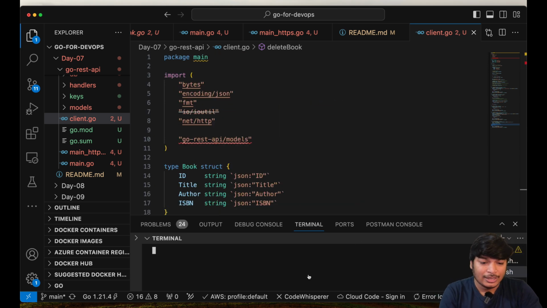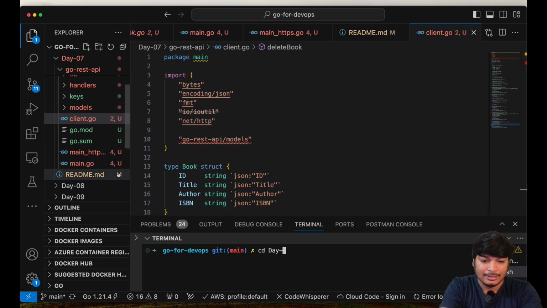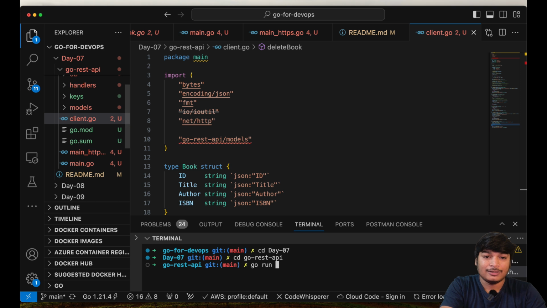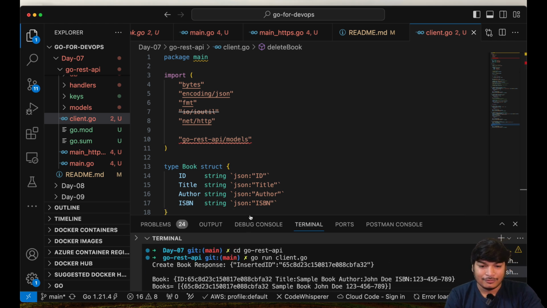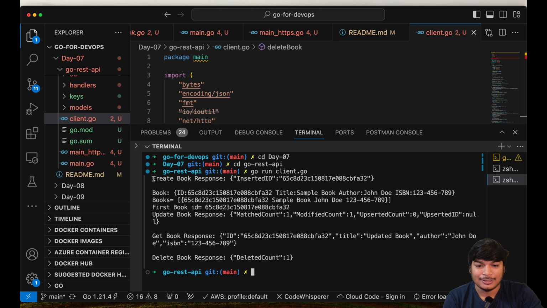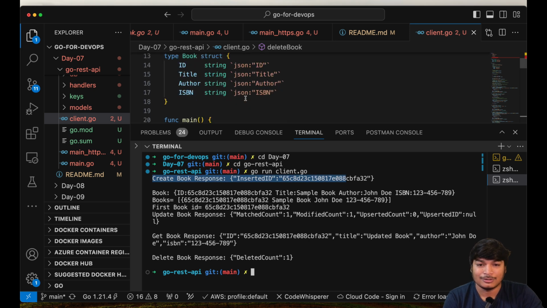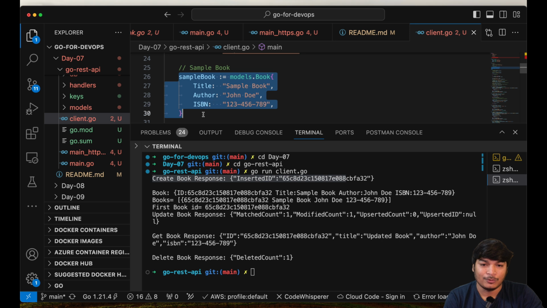Now let's run this particular client. So let's cd into day 07, okay, and then cd into go REST API, and then run this particular client.go. If you just run it, you see. So first, see it created the book response. So we sent one sample data, the sample book, right? That is why it generated the ID, and the title of course is sample book, author John Doe, and ISBN some random number. Okay.